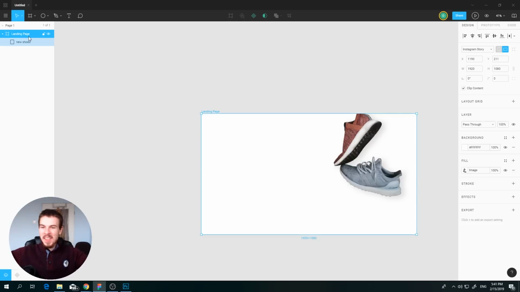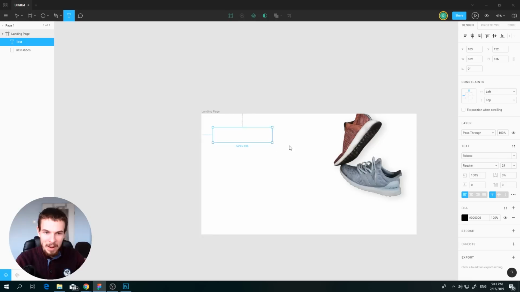Now, one important thing about creating any kind of design is to have proper structure. What I mean by that is, let me show you. We're going to hit the text tool. We're going to drag out here and I'm going to name this, we're going to have a headline. So we're going to say run faster and let's make this bigger.